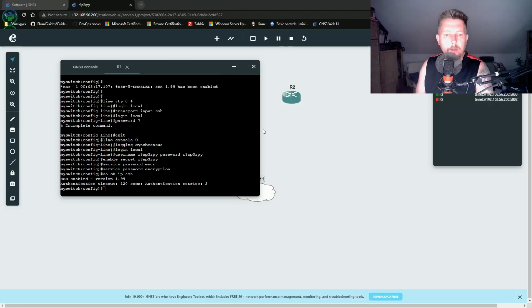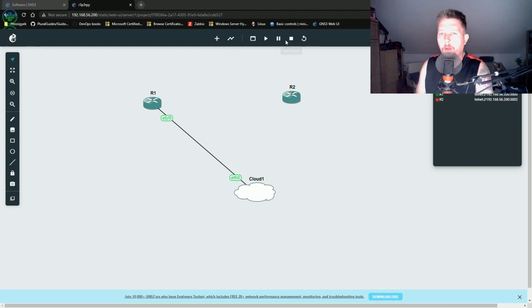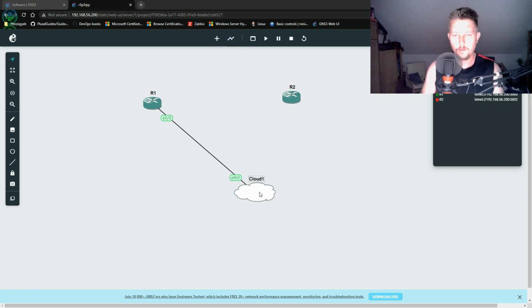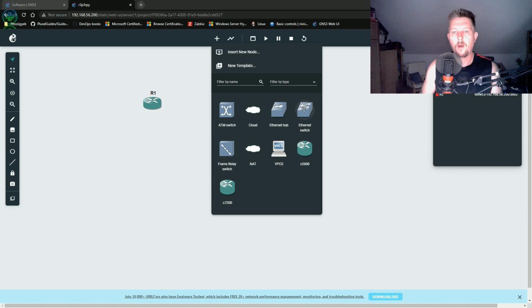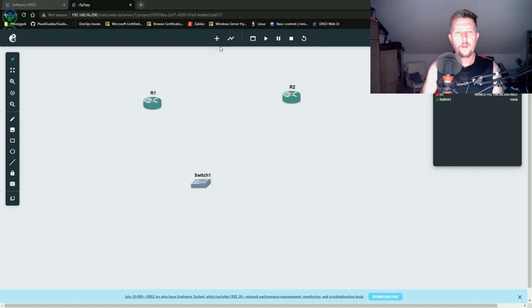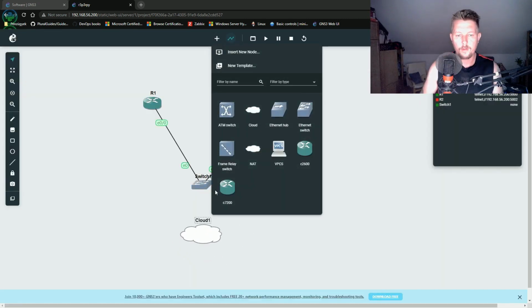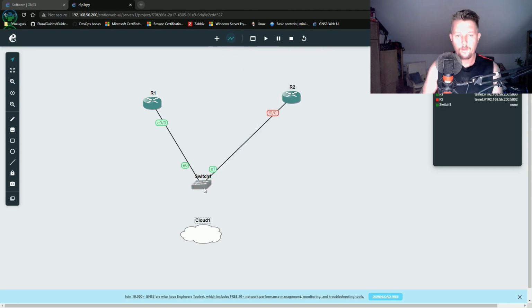So let's get back to it. Let me close this console, and we would like to add a new link, but this is not going to work because we will have to delete this one, add an Ethernet switch, connect our node here and connect it here, and now we can add our cloud and connect the switch here.